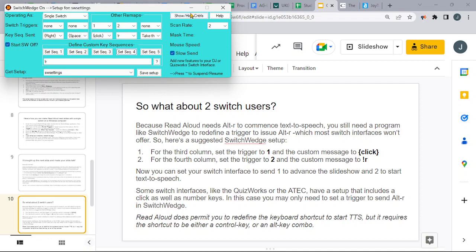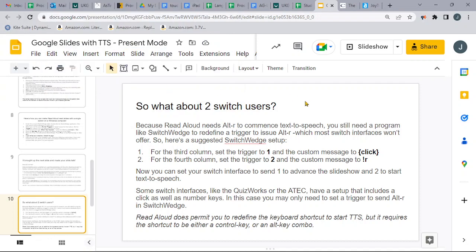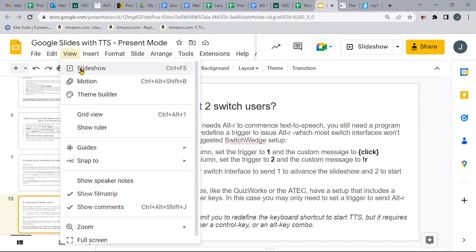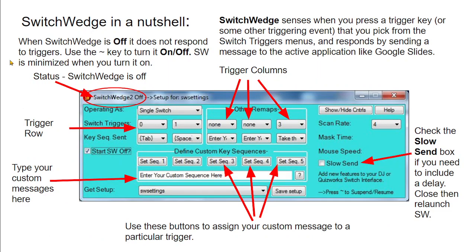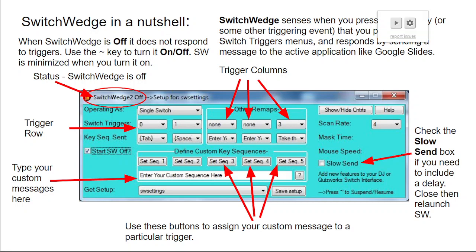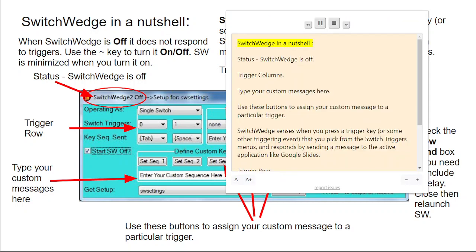Switch wedge is still on. I'm just going to minimize it in that case. Let's go to slideshow view and watch it happen. So I'm going to press 1 on the keyboard. That'll advance to the next slide. And then I'll press 2, and that'll start reading. Switch wedge in a nutshell. Status: switch wedge is off.